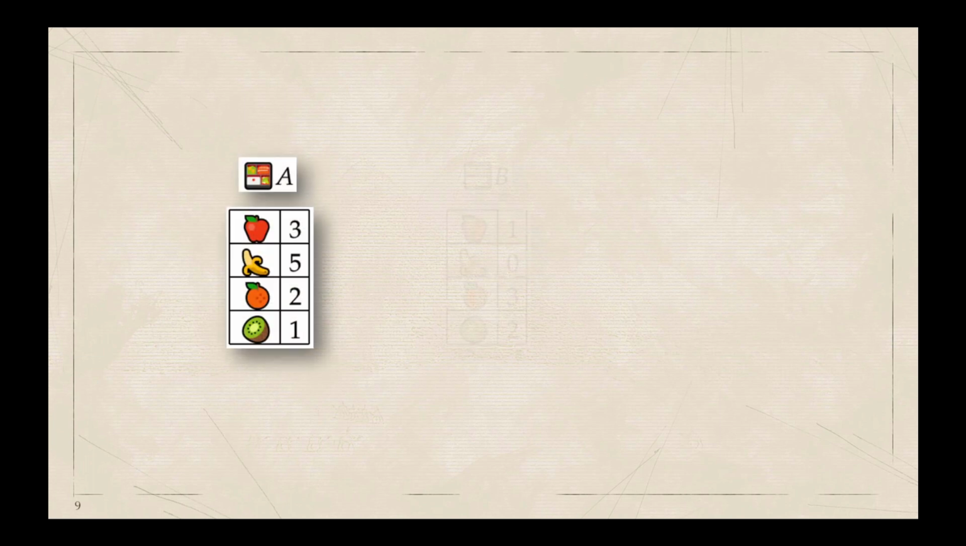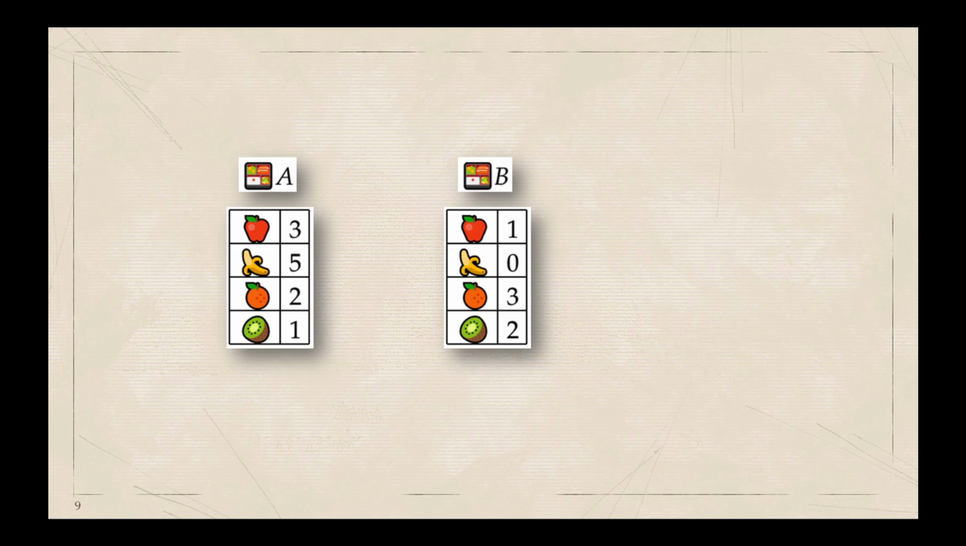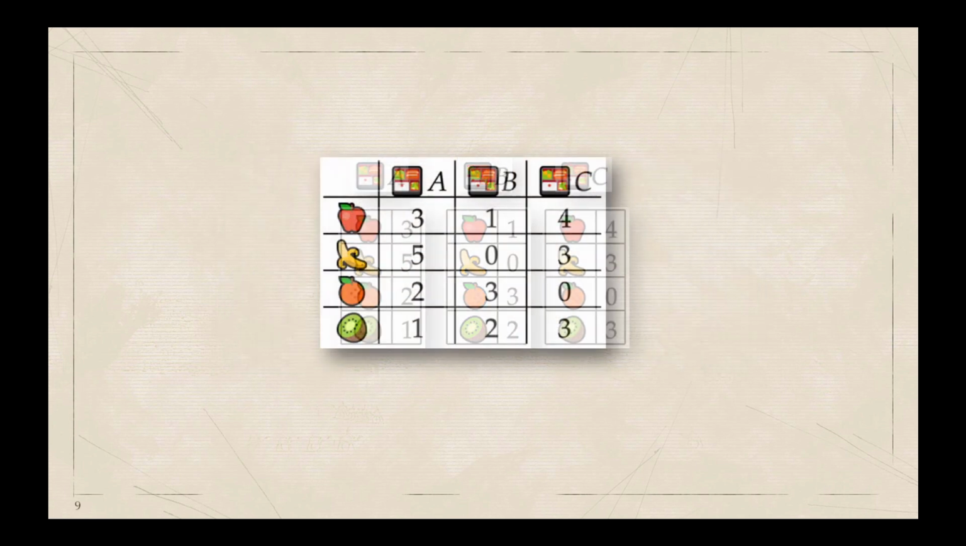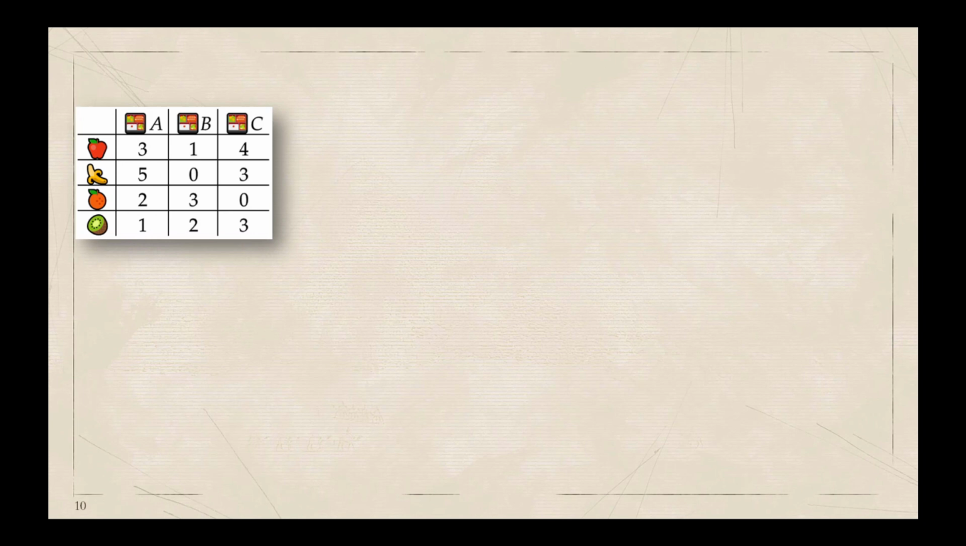Imagine a superstore that sells different kinds of fruit boxes, each with a different combination of fruits in it. We can club all this information into a single table or a content chart. This content chart is going to play a major role in the operations I'm going to show you soon, so I will keep it here in the corner for reference.